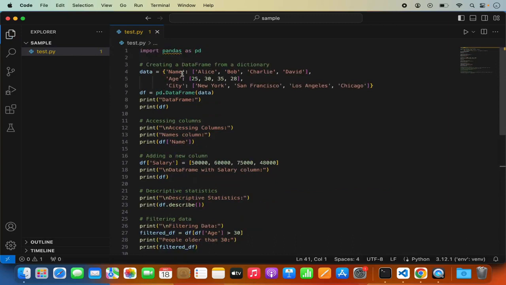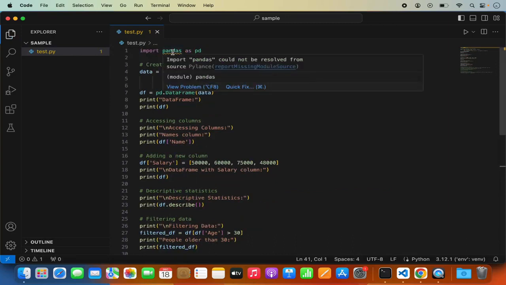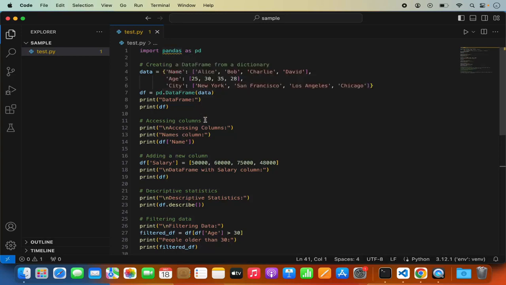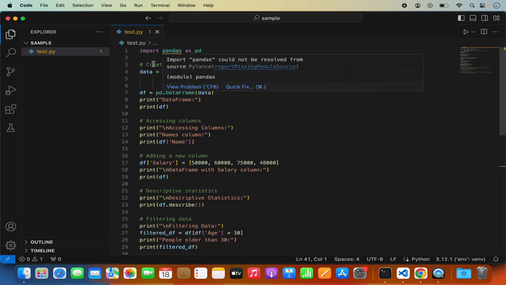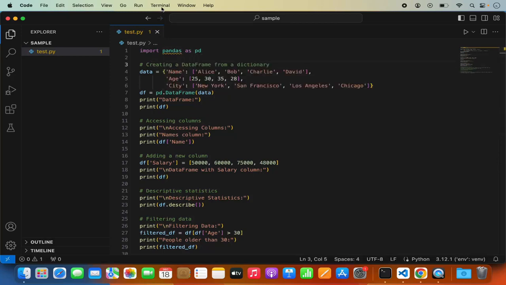Now when I want to run this code, it's going to show me an error. You can see the squiggly line on top of this pandas package, and it says import pandas could not be resolved from the source. The problem here is we haven't installed the pandas package, and that's why it's showing me this error. So let's see how we can solve this problem.